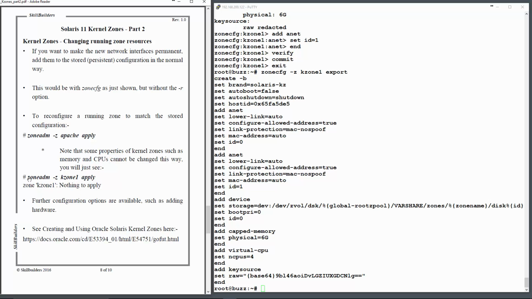As you can see from the example here, zoneadm -z kzone1 apply, it says nothing to apply because it can't do it. There's quite a few other options. By the way, ordinary zones, non-kernel zones, can have RAM and CPUs dynamically changed. And there's very good documentation for Oracle Solaris and kernel zones. And there's a reference there at the bottom of the page, which you can easily Google, which will show you all the different options that are possible.